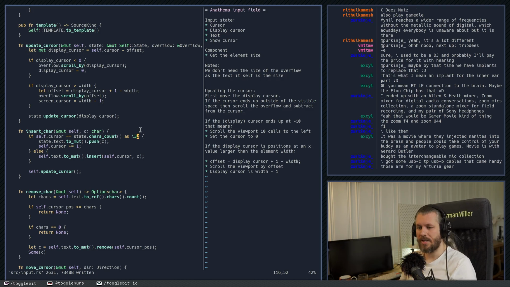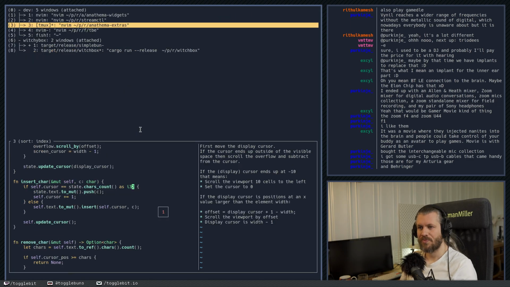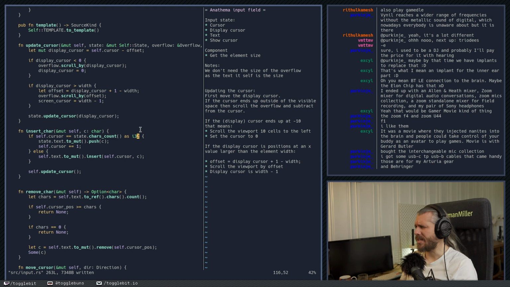USB-C to USB-B. I don't know when that would be handy. Is there a USB-C to USB-B?